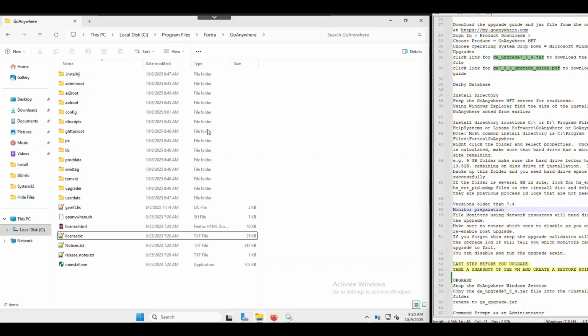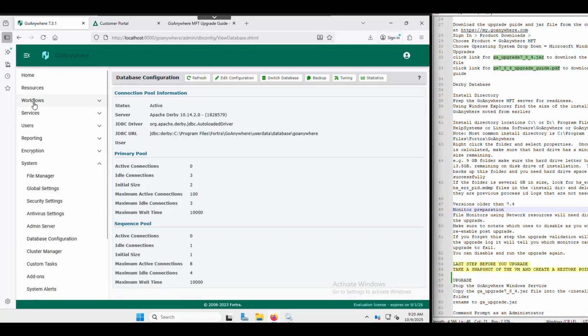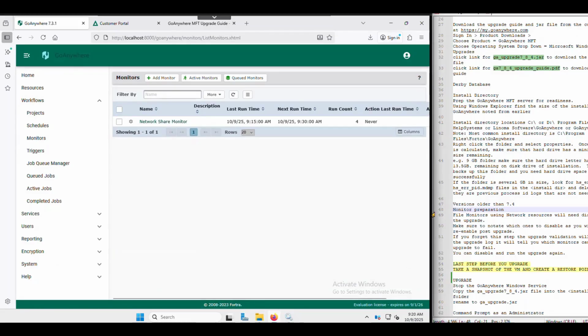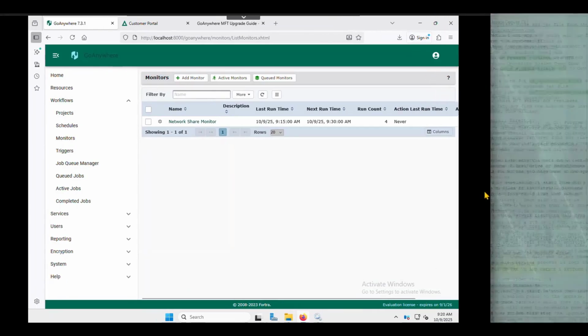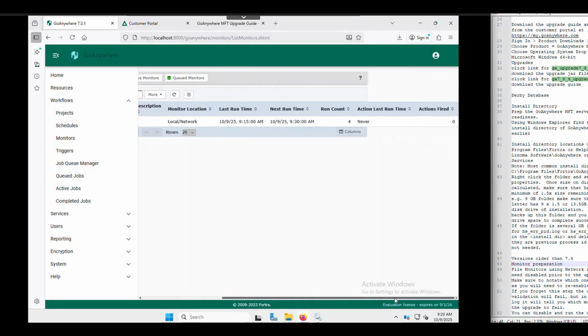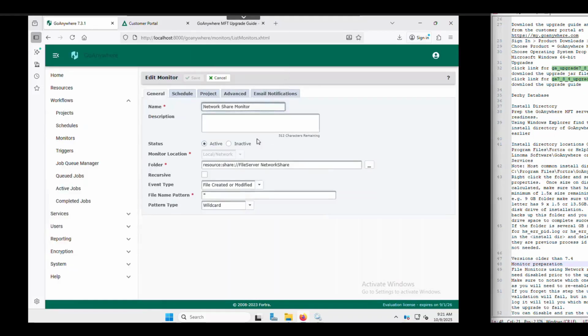Now, this is pretty easy to find in my instance because I've only added just one. But what you're looking for is workflows and then monitors. And you're looking for anything that's tied to a network share type. Make this a little bigger here. Let's see if we've got that column. Monitor location, apply that. In the monitor location, looking for a local network location like this. And you're looking for the type of file modified or new, created or modified, or file exists, file modified. All those are going to flag this.